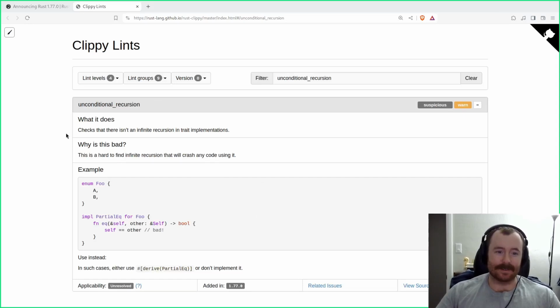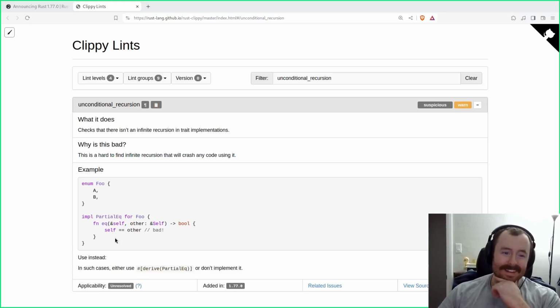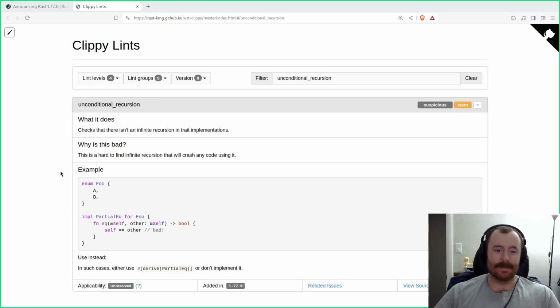Next, we've got unconditional_recursion. This is actually a pretty interesting lint, I would say. Yeah, this is a hard-to-find infinite recursion that will crash any code using it. I think I've actually done this before, so this one is quite handy. You don't think, right, == just feels like a primitive, but all == does is call PartialEq::eq. So this is actually an infinite recursion. So this is a great new lint to warn you about, hopefully stop you from writing an infinite loop where you absolutely don't expect it.